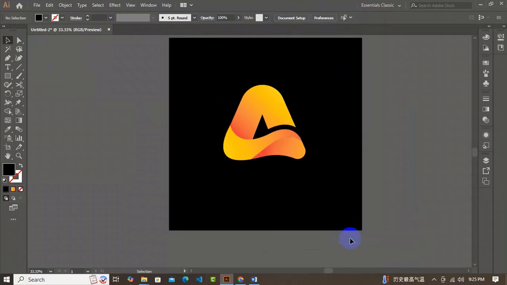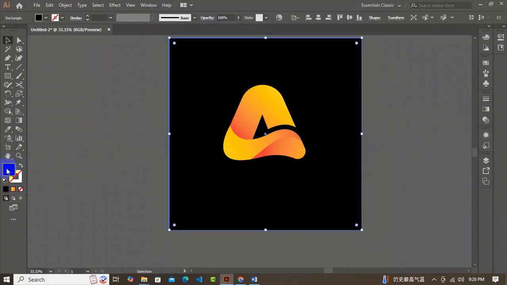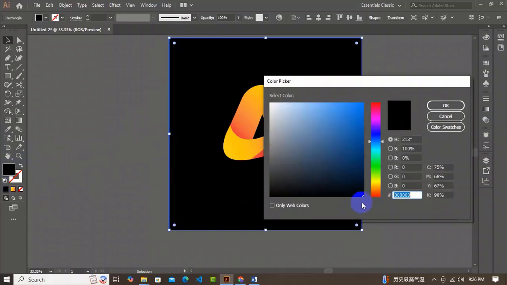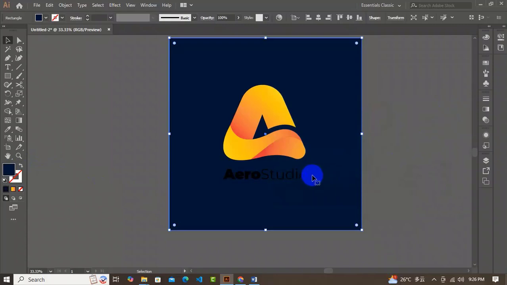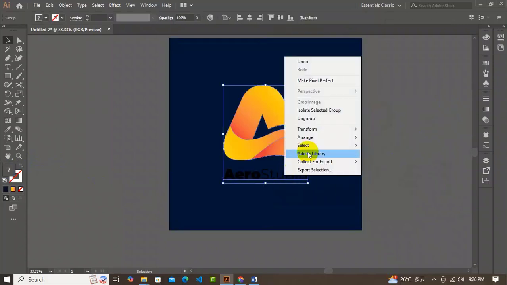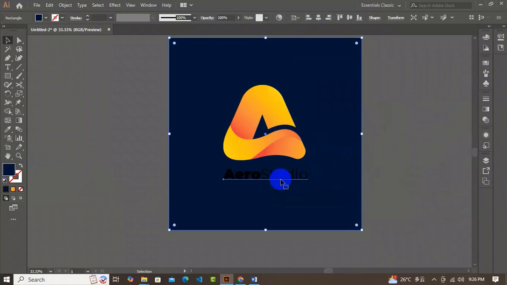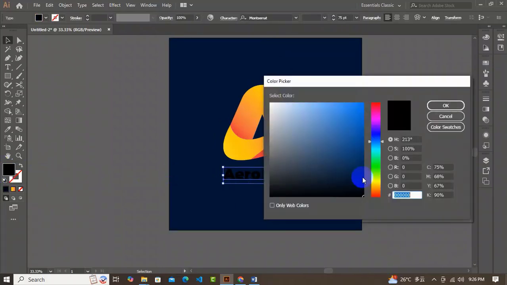I'm going to change the background color. Just select the background, double click on the fill color, and type the color code here. I'm going to paste my color code and hit OK. And now I'm going to change the font color. Just unlock the design, select the font, double click on the fill color and type your color code. I'm going to type my color code and press OK.